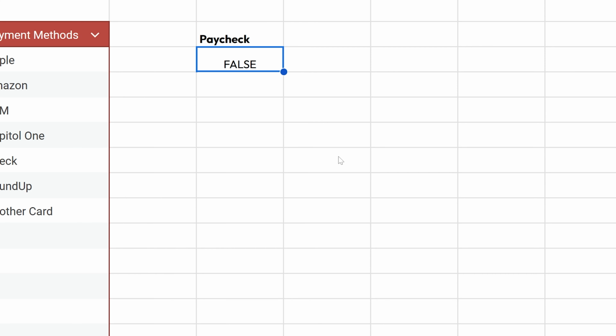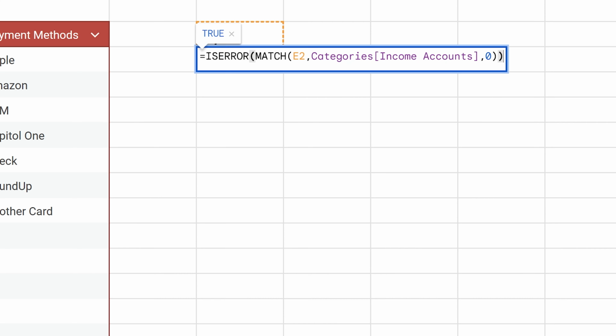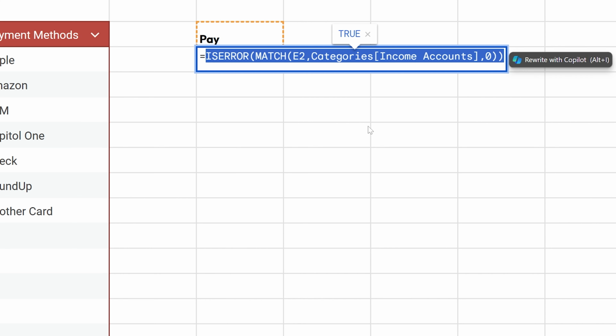Paycheck is not an error. Other income is not an error. Okay, how is this going to be useful for us? Well, if we see how the logic here works, then we can make an if statement regarding this whole logic.